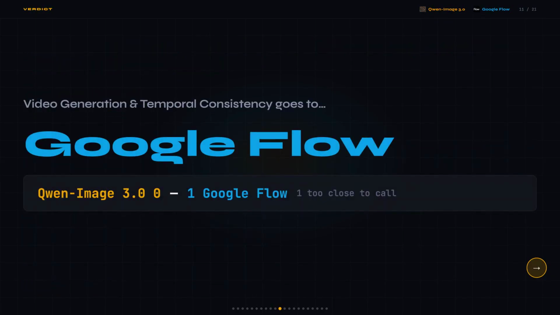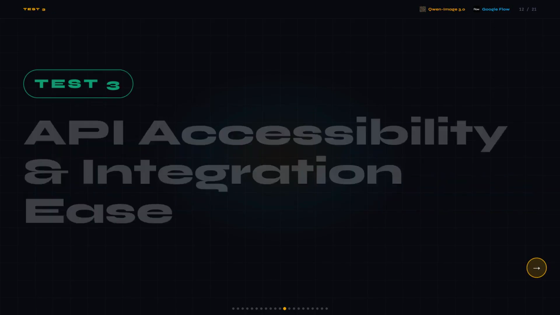Google Flow takes this test, and it's not close because Qwen Image 3.0 literally doesn't do video, so there's nothing to compare. And that puts the score at Qwen Image 3.0 0, Google Flow 1, with Flow earning this point because it's the only tool in this matchup that can actually generate video at all.